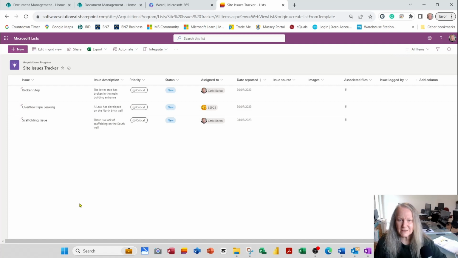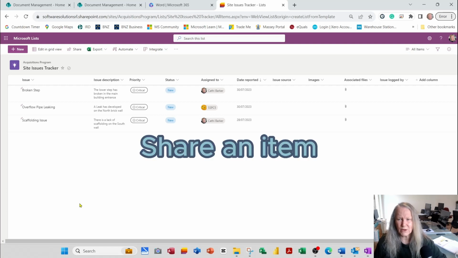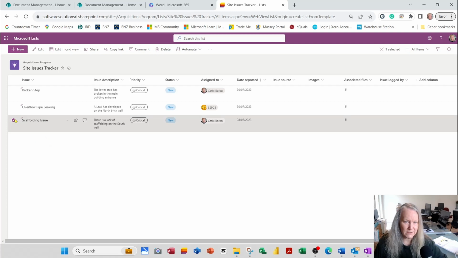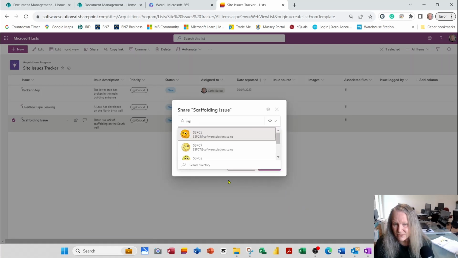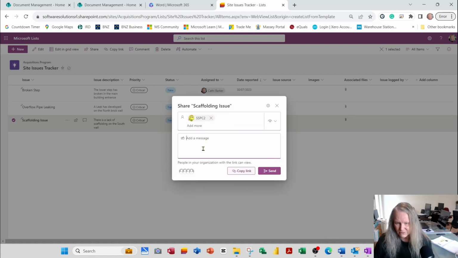If I decide that this list is not just about me, that I do actually want to share one or more tasks, then I can choose a particular task again by hitting this little tick, and then I have this option here which allows me to share. But I can also use this share option up here. But if I click the share button, I get the option then to say who I want to share it with. So I might choose another Software Solutions staff member. I'll just say, can you have a look at this?